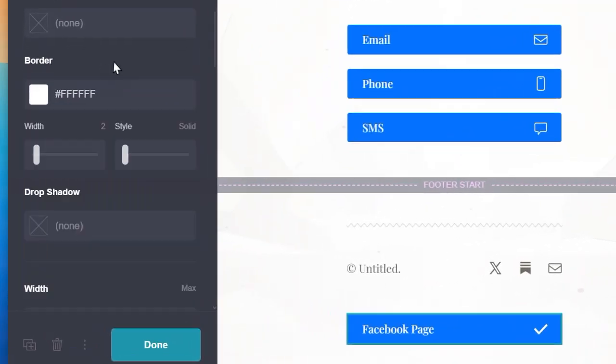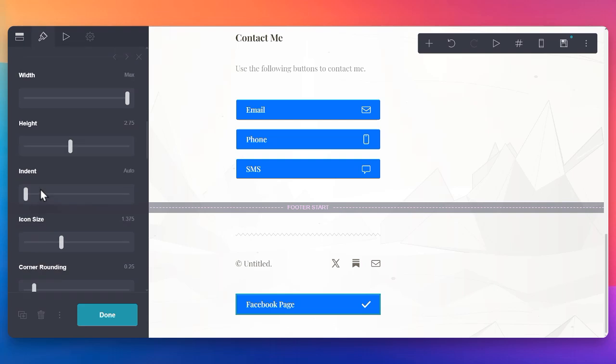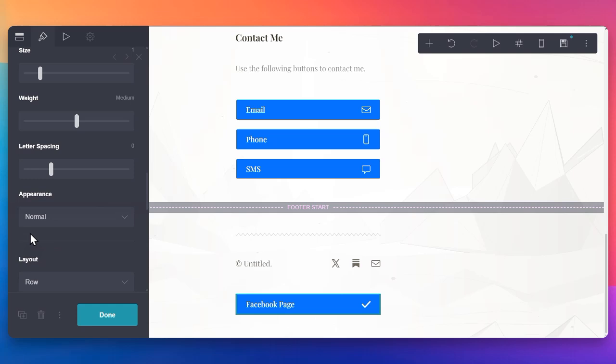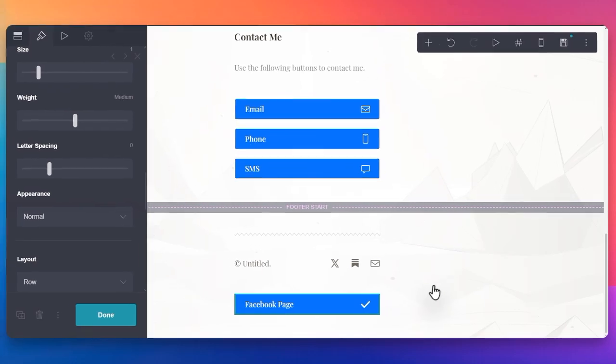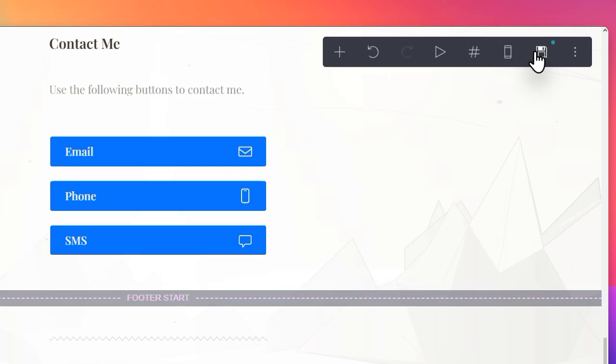Spacing and padding settings can also be adjusted to make the button larger and more clickable, which is especially useful for mobile users. After styling, preview your site to ensure the button stands out clearly and matches the overall design of your page. Once everything looks correct, click Publish to apply your changes to the live site.